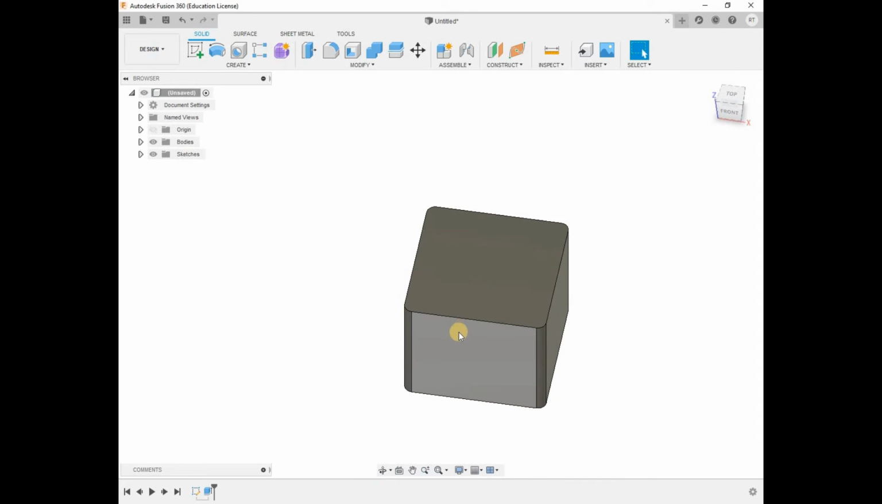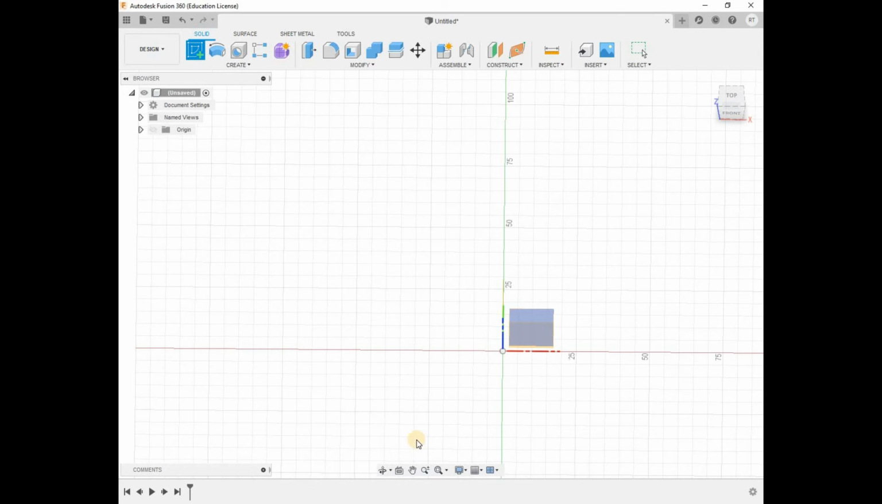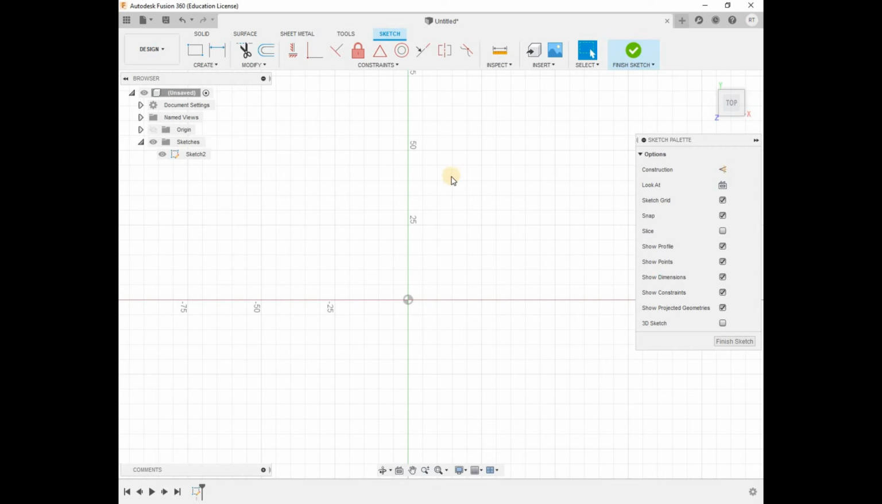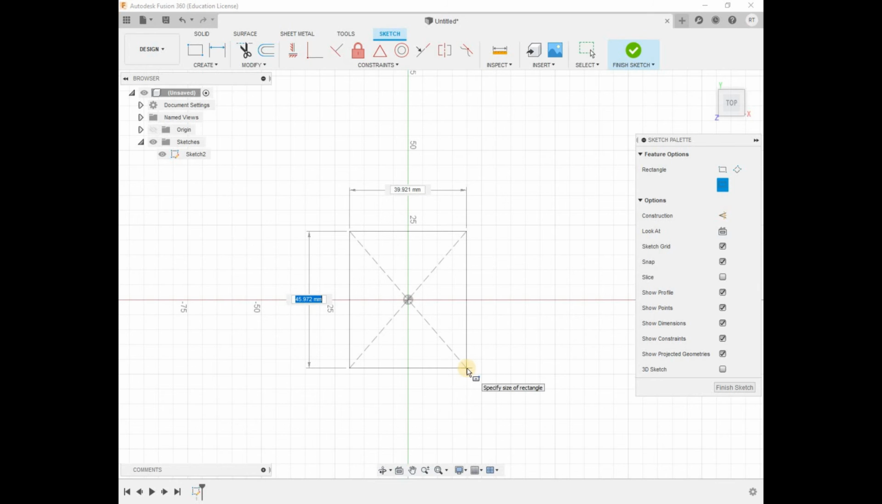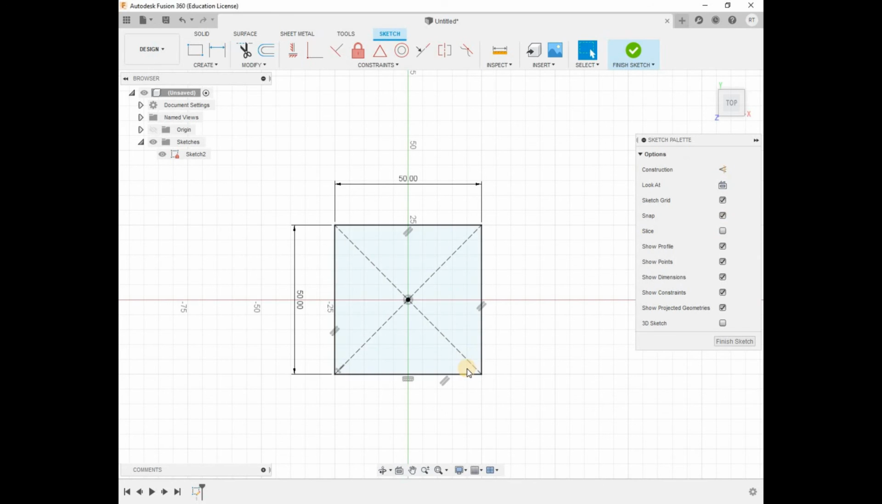Now I will show you a different way of adding fillets on the corner. So at first you have to select create sketch and then select the plane, XY plane, and press R in order to draw a rectangle and choose center point rectangle and enter dimension. I will go with the previous dimension, 50 into 50. You can press tab button in order to toggle the dimensions.